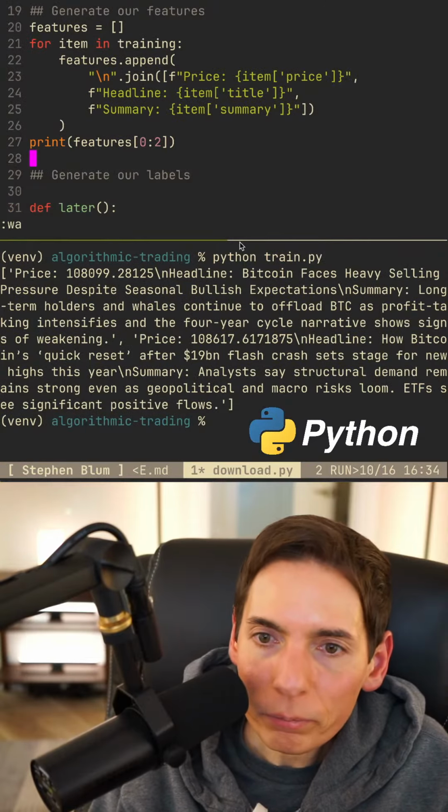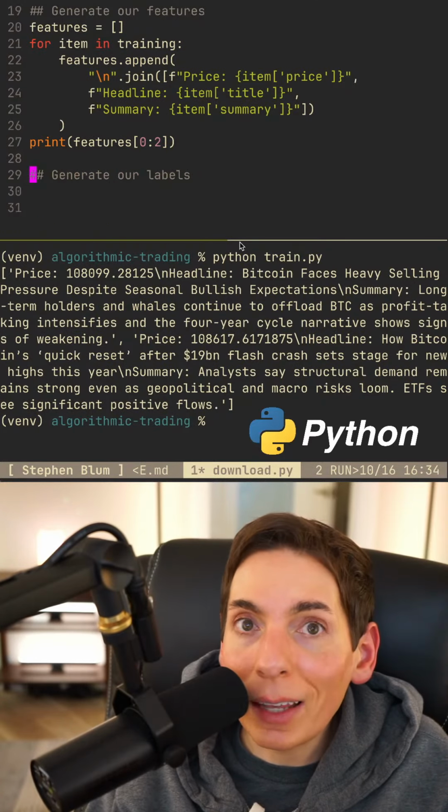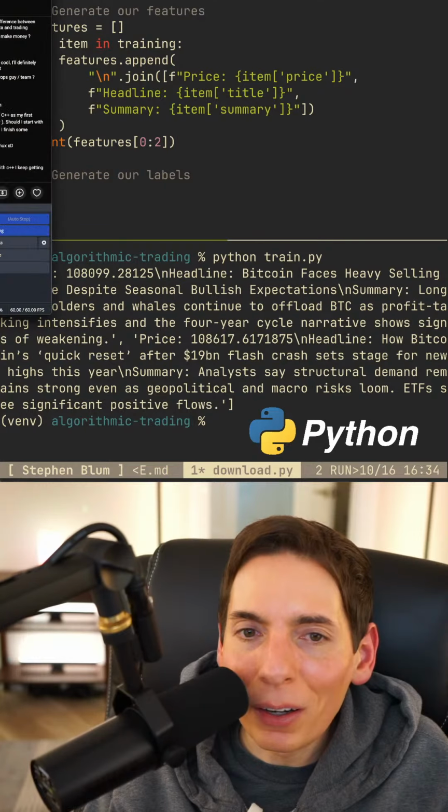Okay. We have one last task for the day: generate our labels, and then we're going to see how they work. We've got one last task.